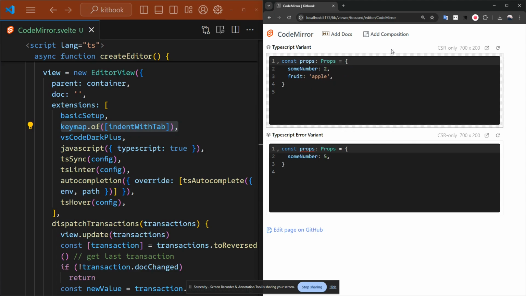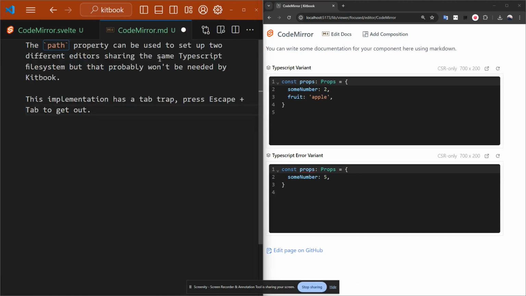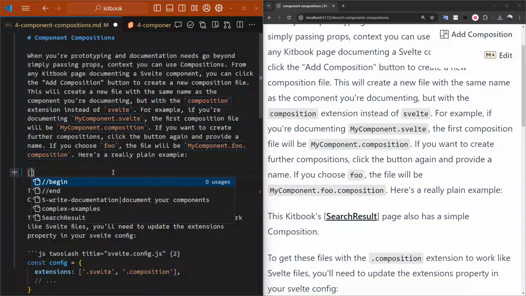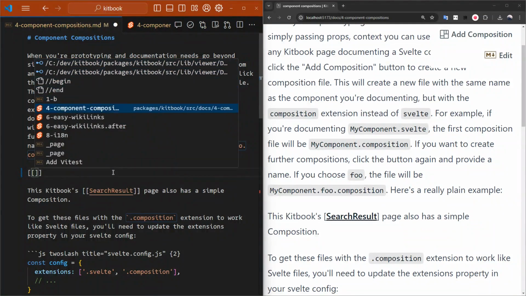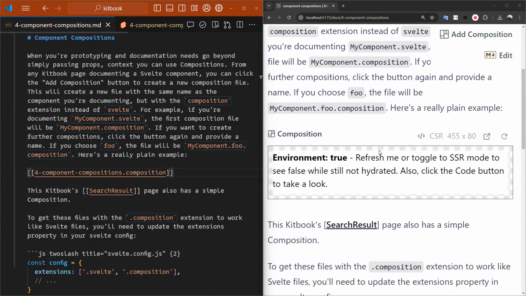Now, the last of the basic features is that you can add a sibling markdown file to document while you build components, or you can just have documentation on its own, either way. Variants and compositions will follow the documentation when the files have the same names, except for when you specifically include compositions in the middle of the markdown using the foam extension for VS Code.